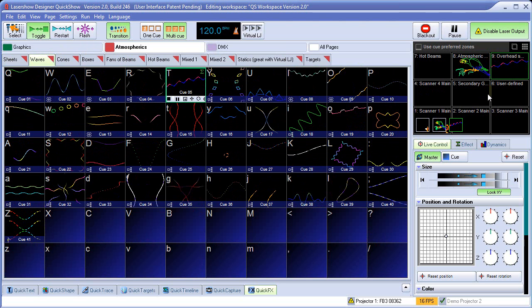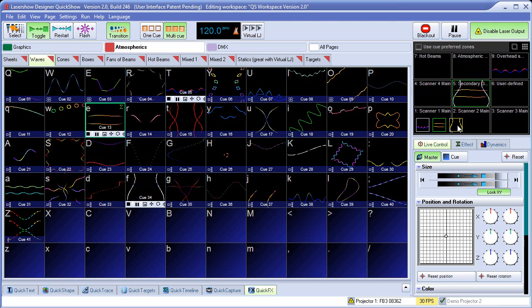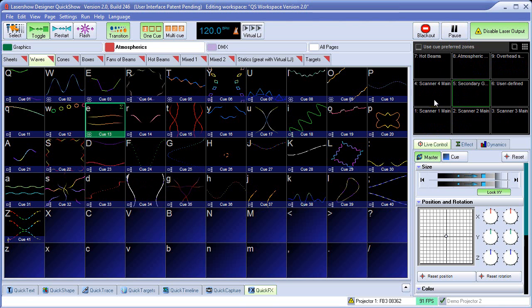So if we have multiple FB3s connected, we can allocate these zones to FB3s and then instantly direct something to that just by clicking on the computer keyboard. For example, you have two hands. You could put your right hand on the numeric keypad like this, and then take your left hand and trigger cues just by clicking on the keys on the computer keyboard. That way you can play QuickShow just like you play a musical instrument, with a two-handed configuration.